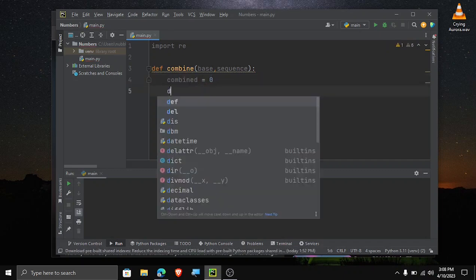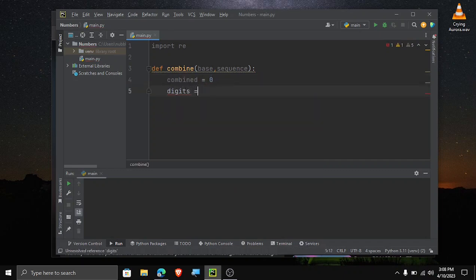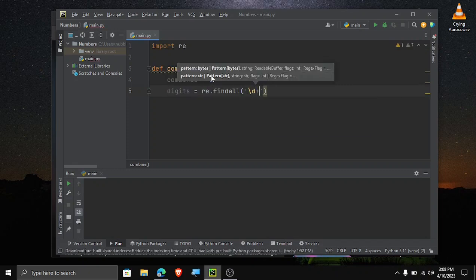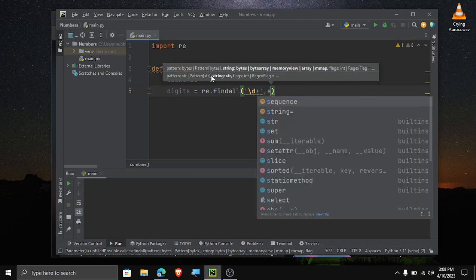So now we're going to create our expression. We're going to call it digits, and we're going to do re.findall. We specify the pattern we're going to look for: backslash d plus, because this will look for digits. Backslash lowercase d will look for any digit, and the plus will allow us to put in as many as we want, and how big the number is too. We can have a big number, a single-digit number, or multi-digit numbers. So we're going to put in sequence.